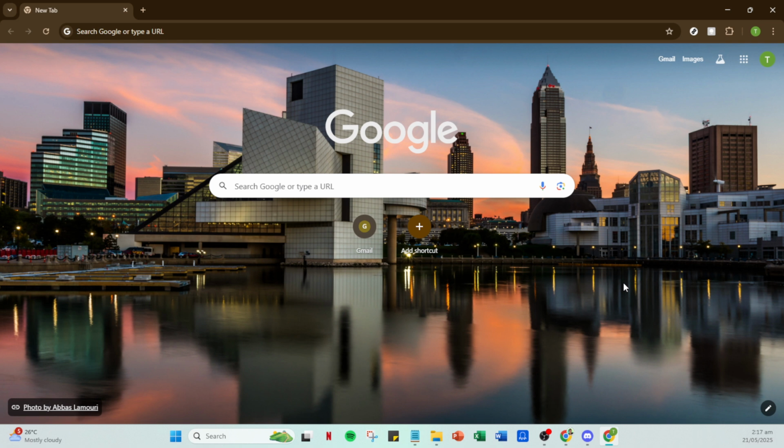First, open your Google browser and type in the URL for Google Keep, which is keep.google.com. This will bring you to the main Google Keep interface where you can see all your existing notes.